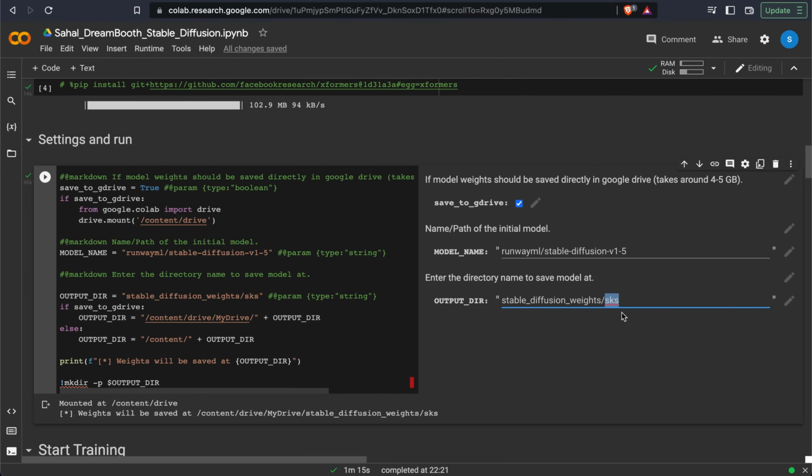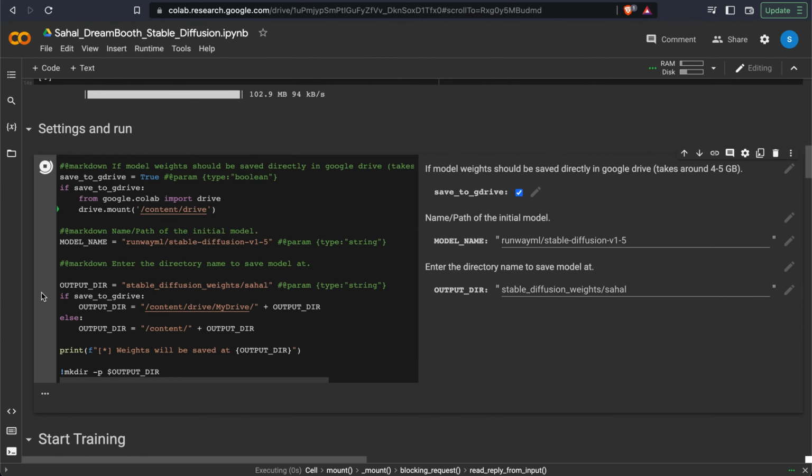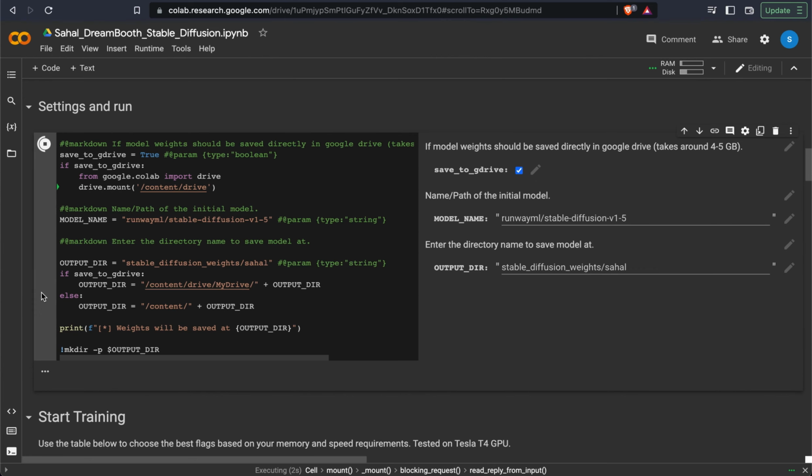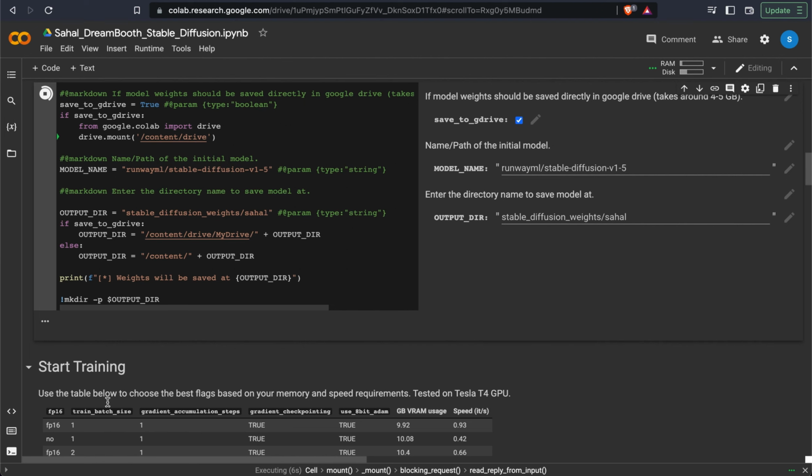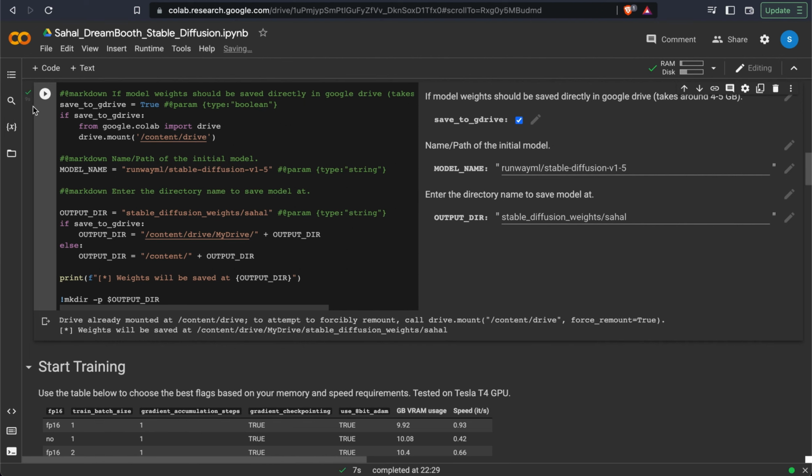So here in the place where we have SKS, you just provide your name. I've just typed Sahal, and then you click the run play button here, and that will save the settings. Make sure that all the tick marks here are done, and then only go to the next step, because every step down below is expecting that the previous step is completed. So you have to go through it step by step.